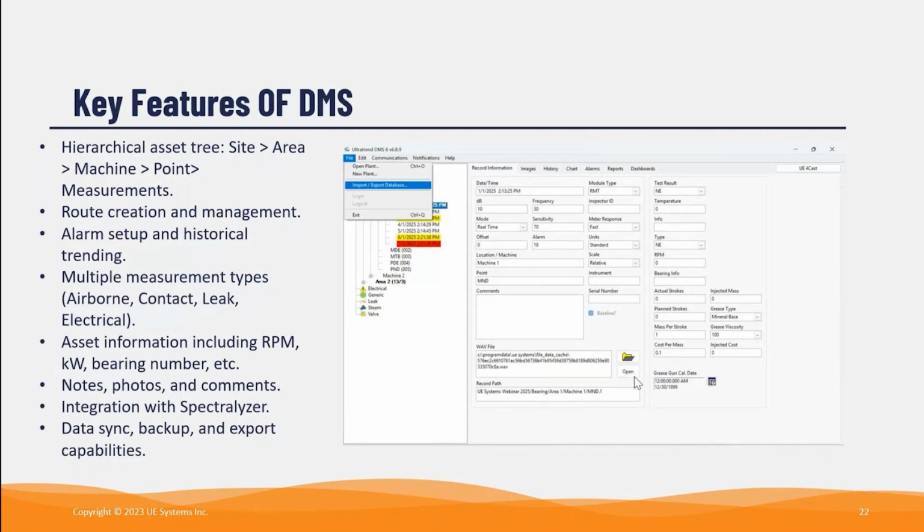Another important feature in the DMS software is the import-export database. We usually do database exporting if we want to keep a backup of the database. We can export the database to a location where it can be used as a backup, or if we want to transfer the database into another software installed on another computer, we can check the export database. Also, on the other computer or software, we will click on the import database there to import all the measurements, all the measuring points, all the records, all the alarms, and everything.